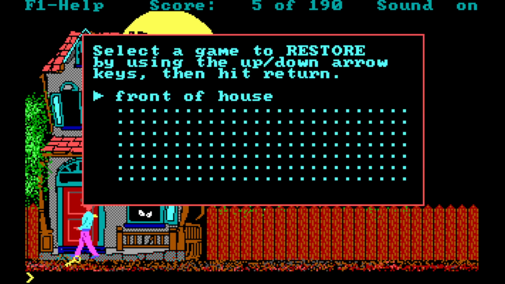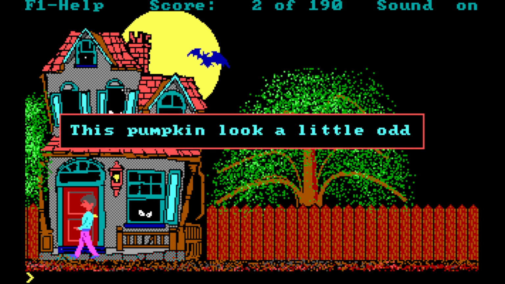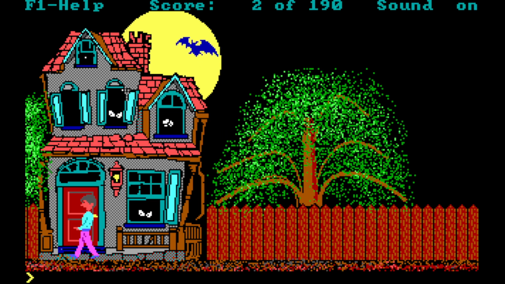Oh, okay. Well, let's F5. Restore that game, and apparently it turned the description of the saved game into lowercase. So we can also get pumpkin. Okay. And we got 2 points for that. Open pumpkin. Actually, look at pumpkin now that we've got it. This pumpkin looks a little odd. I don't know what that was all about, actually. What does it mean, odd?